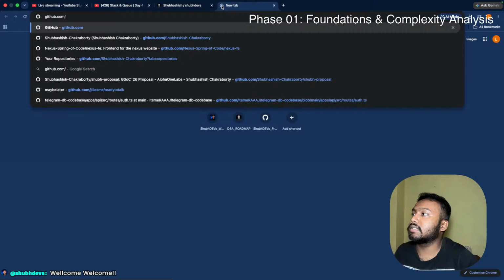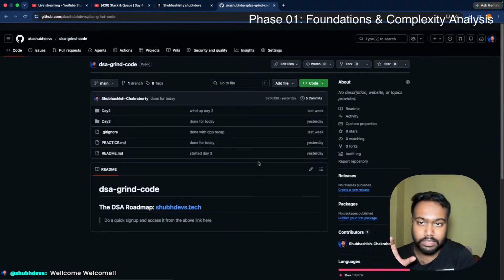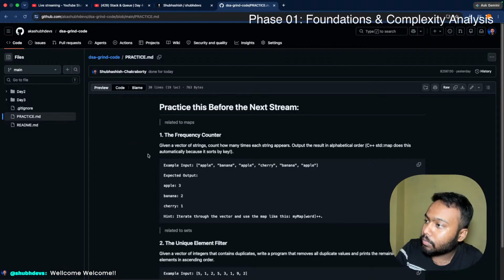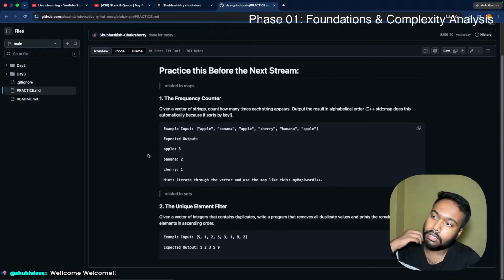Some protocols we follow: this is the repository. At the end of every stream there's a practice.md file. It contains problems like: given a vector that contains units, write a program that returns the remaining unique elements. We practice these before the next stream. At the end of every stream I will add some problems, you practice them, and then in the next stream, at the beginning or the end, we will try to solve them.